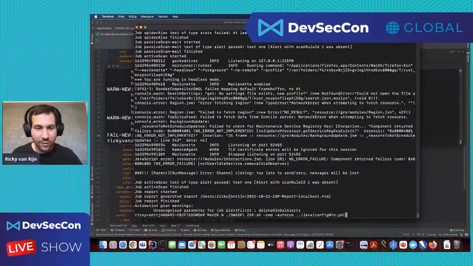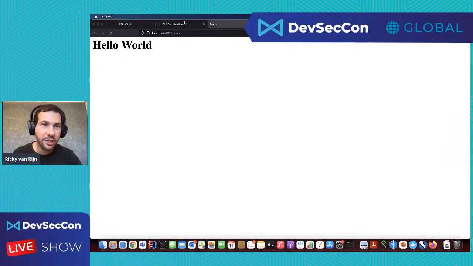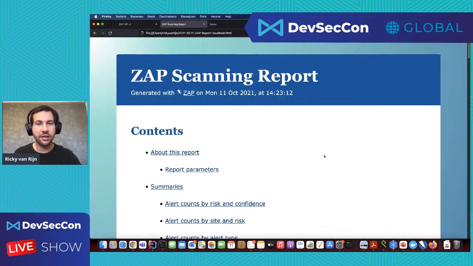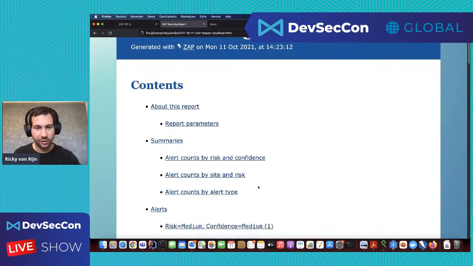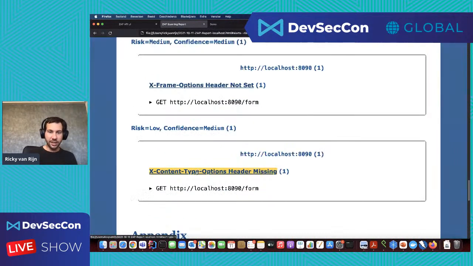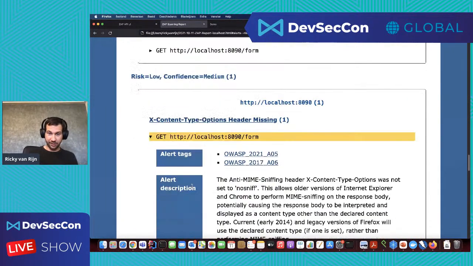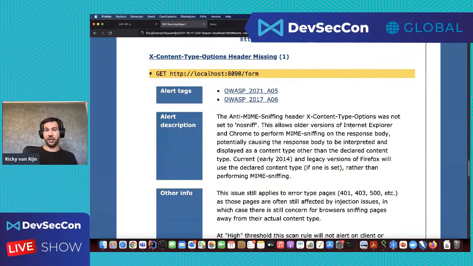So to see what's in the report here, I've managed to already open it. Here it is. There's a summary, all kinds of things. Oh, there's a risk, medium. Now, I'd like to know what it is. Oh, it's content type options header missing. What does it all do? Oh, it's a sniffing header, which I don't have because I didn't set it.